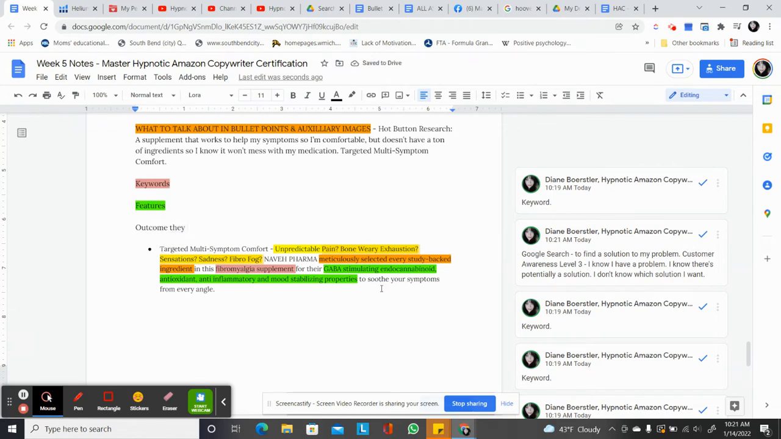Target multi-symptom comfort, soothe your symptoms from every angle. We would start with soothe your symptoms from every angle here if we weren't trying to ask questions to open up their subconscious mind, because these people are also at customer awareness level 5, which means they're very jaded and they've tried a lot of things. So a lot of times we'll use questions that talk about their symptoms at the very beginning of the bullet point. Otherwise, we'd say soothe your symptoms from every angle, Neve Pharma, meticulously. So this is the outcome that they want, and a lot of times you'll put the outcome they want at the very beginning and then circle back to it at the end of the bullet point. Okay. So this particular model is using the pain action solution model for bullet points.